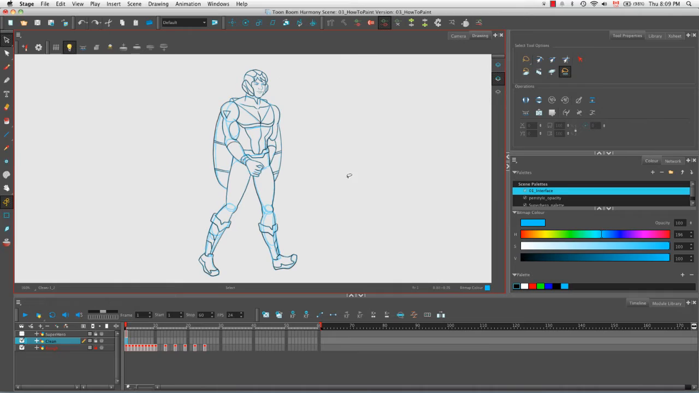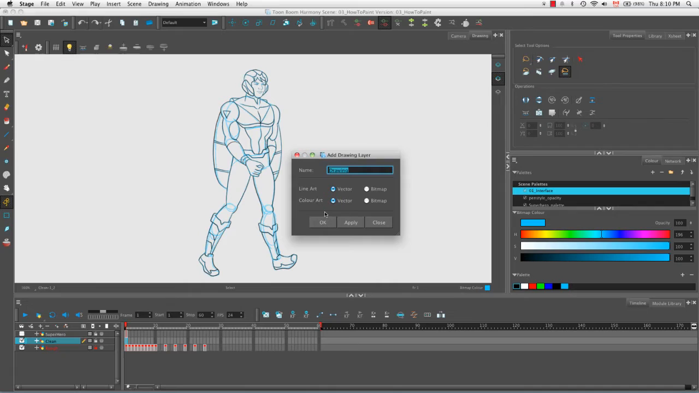So to begin, I'd like to go over the four combinations that exist for line art and painting. Let's do that by going to the timeline and clicking on this button here, the Add Drawing Layer button. What I mean about the four different combinations is that you can have a layer that contains vector line art with vector color art, or vector line art with bitmap color art, or bitmap line art with vector color art, or bitmap line art with bitmap color art.